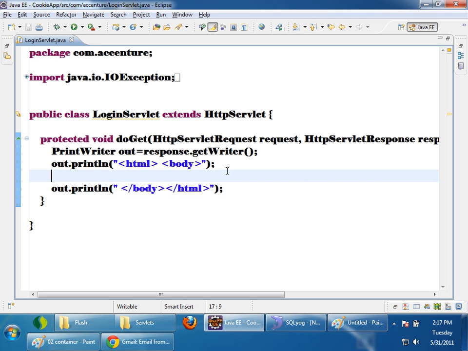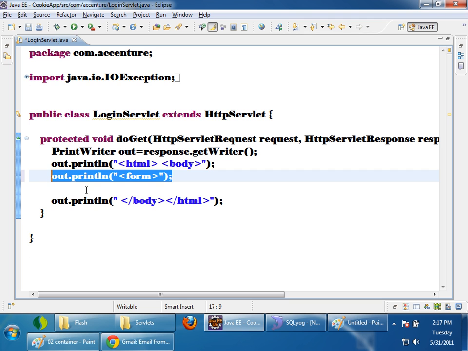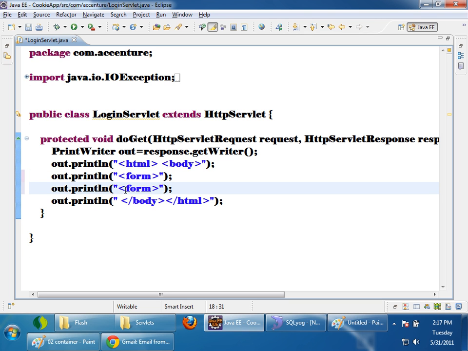Now inside body I have to write a form tag. Out.println, just copy this, form tag, and again the ending form tag. In the form, action is equal to, in single quotes, my next servlet's URL pattern. I am assuming that it will be send cookies.